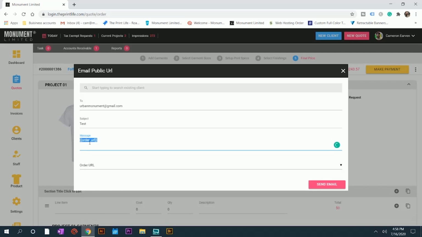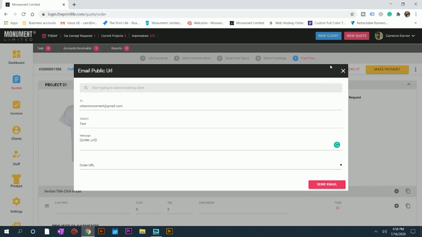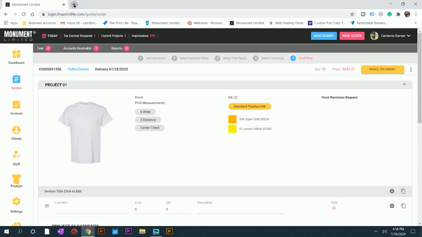So I'm going to insert that into the message body right here, and then I'm going to hit send email. Okay, the email has been sent, so that closes itself down. So now we're back here. Now let's go to that client's email and see what we're working with.